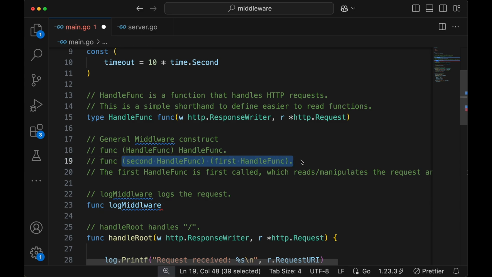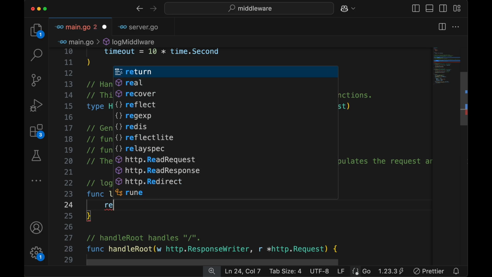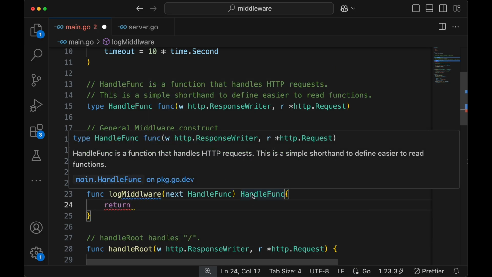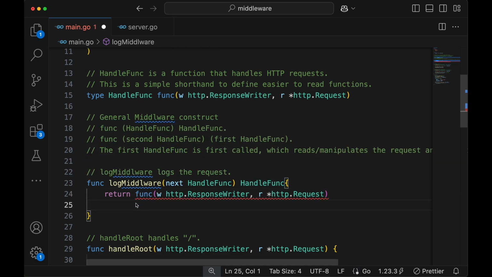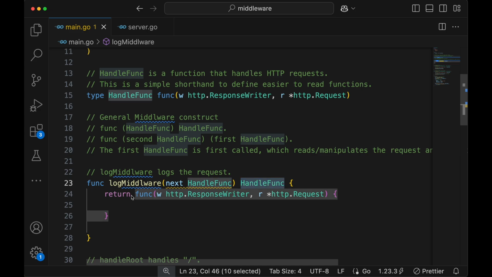So log middleware uses this format. So let's use it like this. Next or second would be the inner handle func. The outer one is just a handle func. And now we return this handle func, which means we have to return a function. So the function is something like this. We're just recreating the function skeleton, and that compiles.